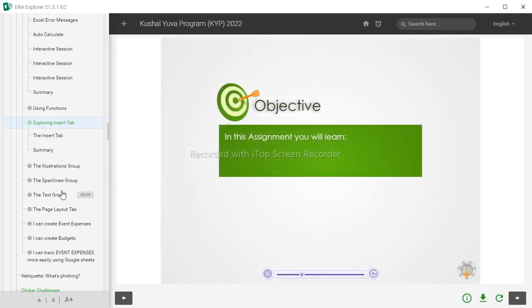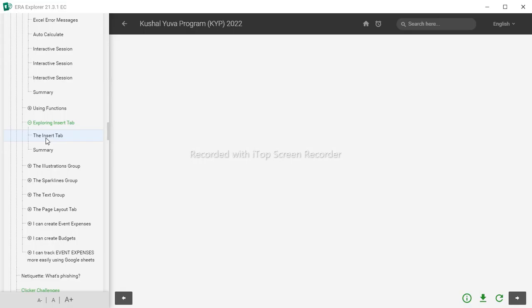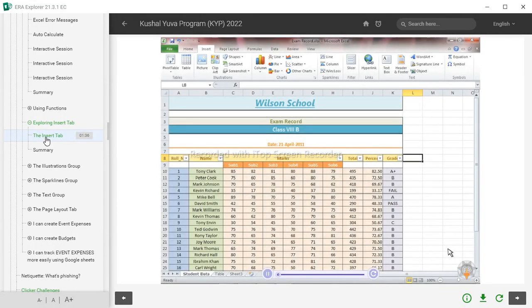In this assignment, you will learn about the Insert tab, groups in the Insert tab. The Insert tab is the next tab in Microsoft Excel 2010. This tab has a lot of useful features that enable you to insert things like pictures, graphics, charts, and many other items. Let us review a few of these features in this exciting new tab.